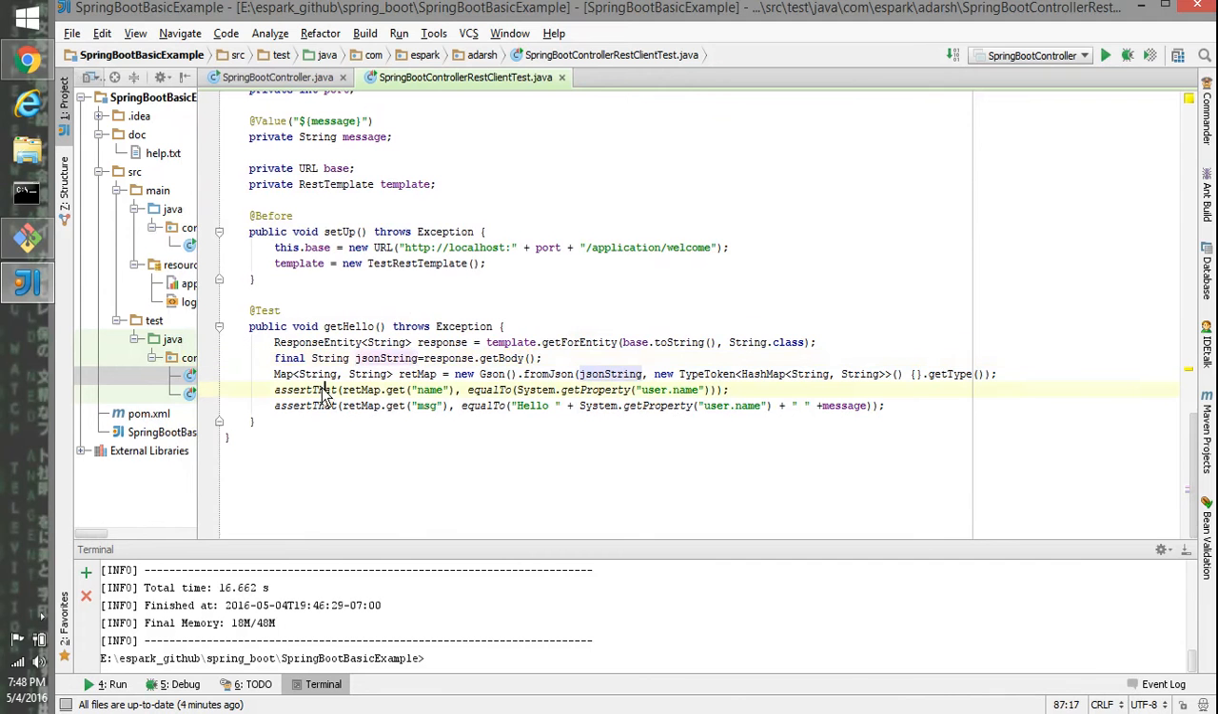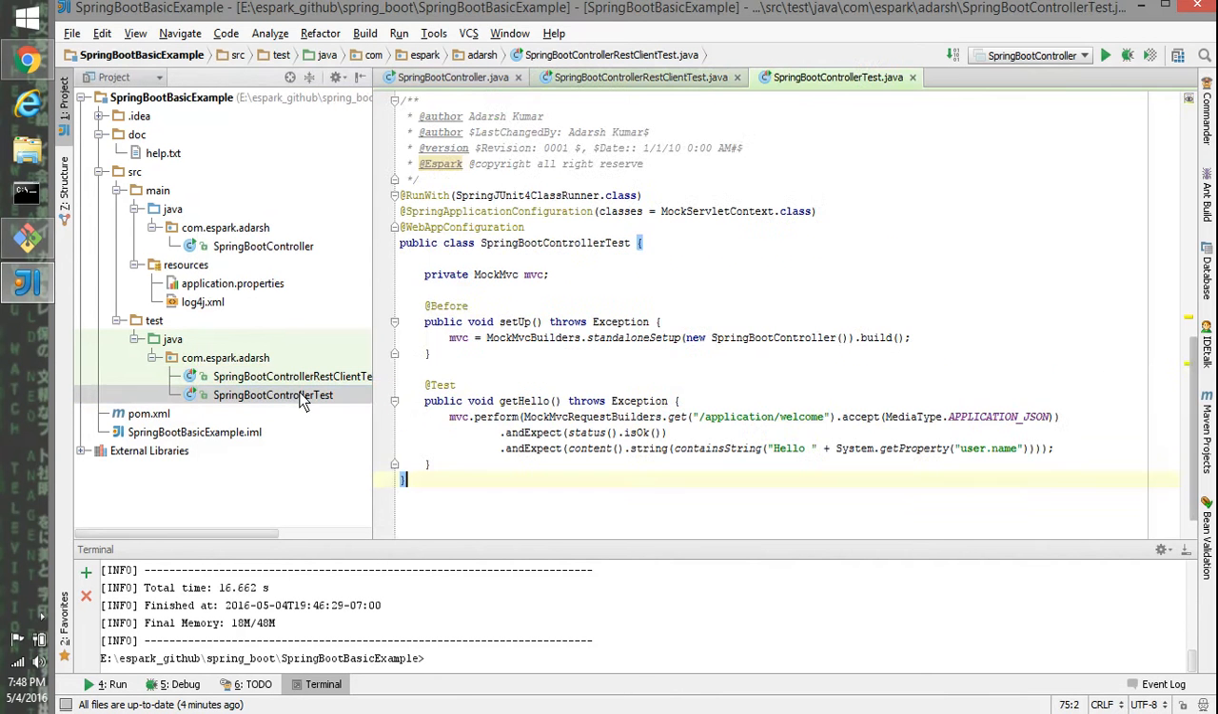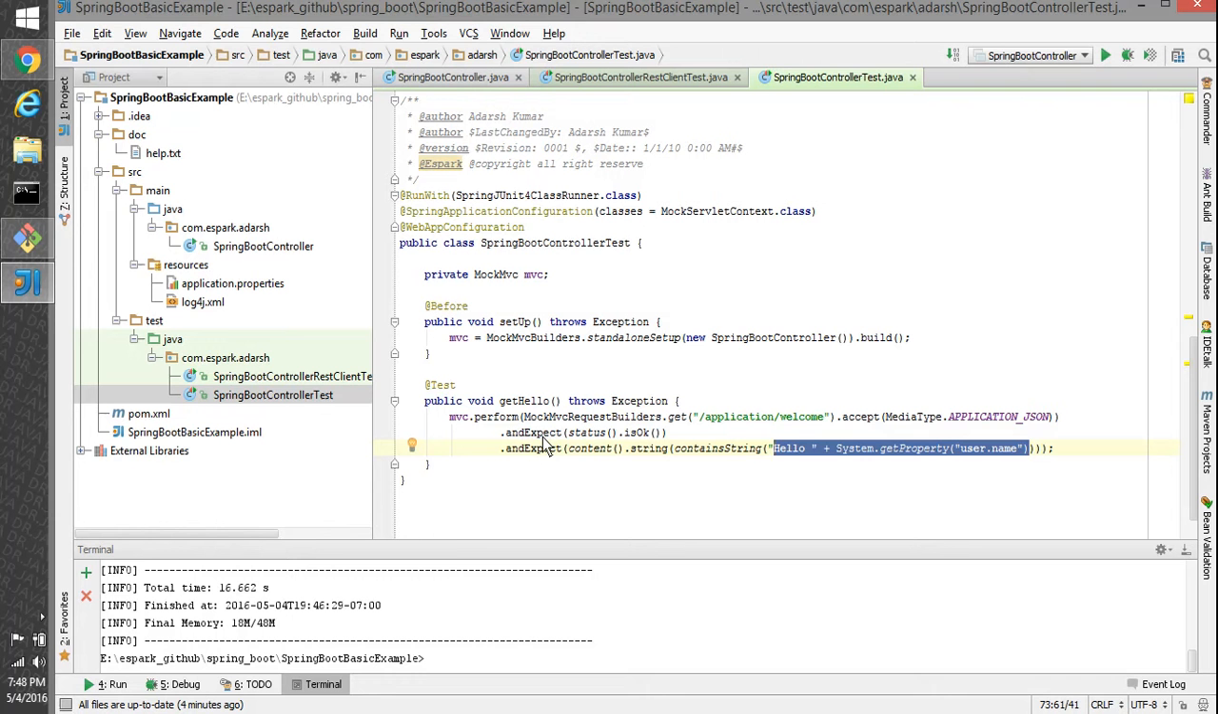And then I have done the assert whether the name is equal to this, and the message contains this or equals that. So that's one test case. And here we have used Mockito. We have mocked the things, same sort of stuff, nothing great here, just the Mockito servlet context we have configured. With the help of the Mockito builder, we have created a mock MVC, and then again we are hitting the URL with the media type, and we are expecting the status as OK, and expecting the content to contain hello as well as the username. If it contains this, the test will pass.